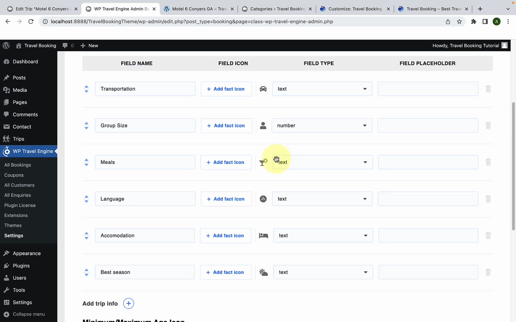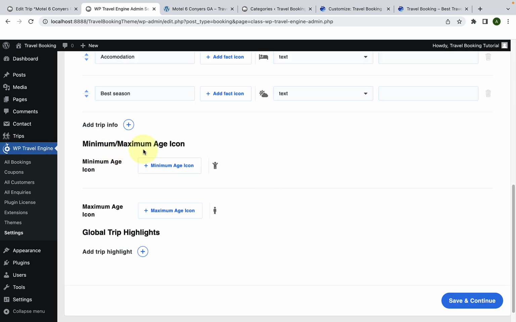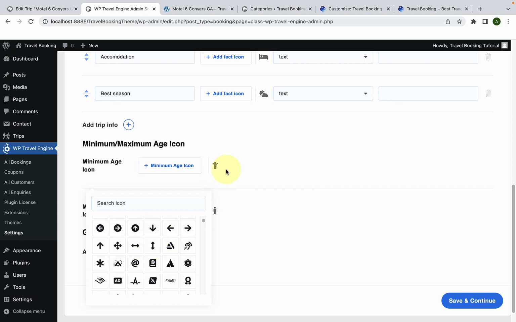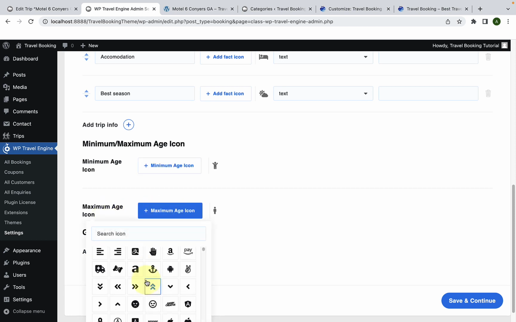Following the same process, I have added more trip facts. Now you can also change the minimum and maximum age icon from here. You simply have to click on this button here. Then you can select the minimum age icon and change the default icon here. Similarly, you can also set the maximum age icon following the same process.